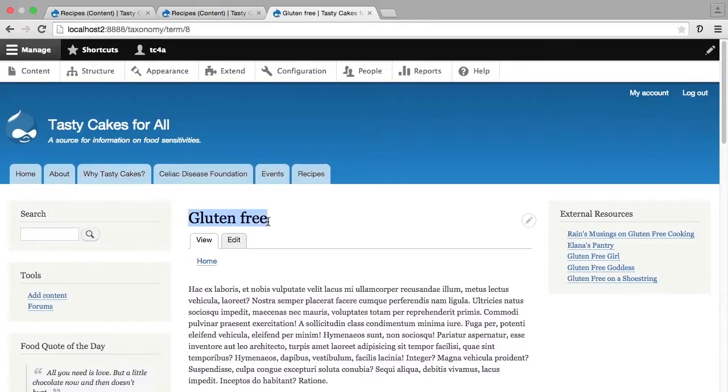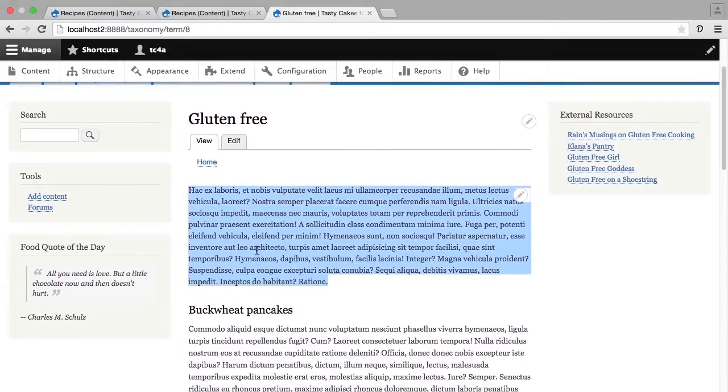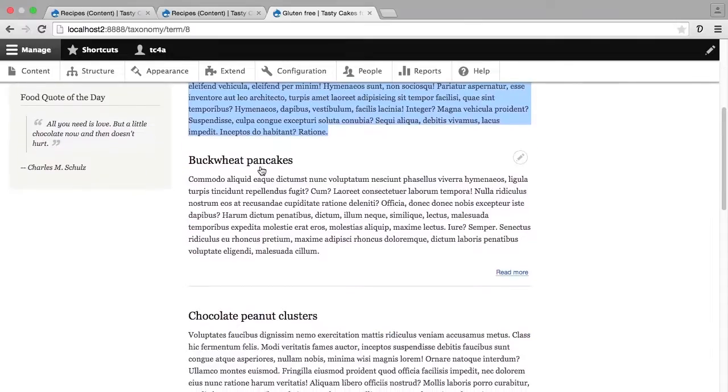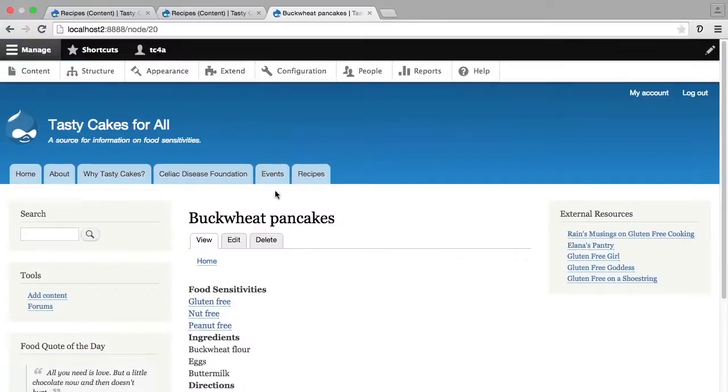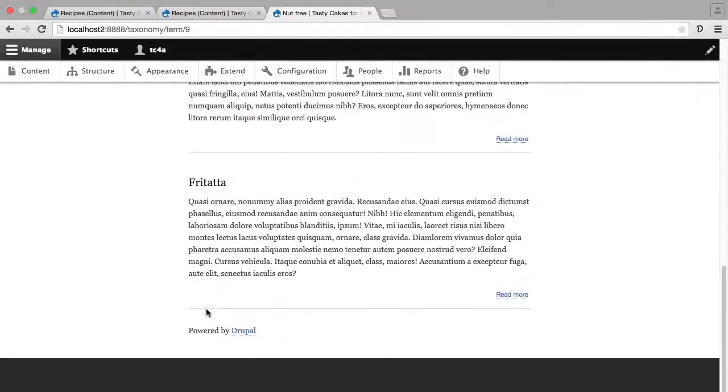So we see the term, we see the content from the specific taxonomy term, and we see the results of the view. If I go to another term, we'll see the same thing. So now we'll go to nut-free. And we have the same effect, but with different content.